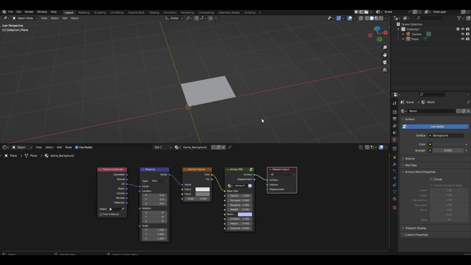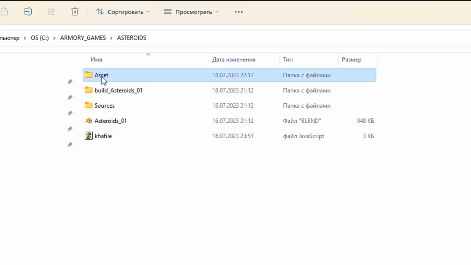Today, we'll add a spaceship to our scene that will simply stand in the place where we put it. Let's get started. Download the archive with files for our project using the provided link. Unzip this archive into the project folder. As a result, in the asteroids folder, there should be another folder named Assets.